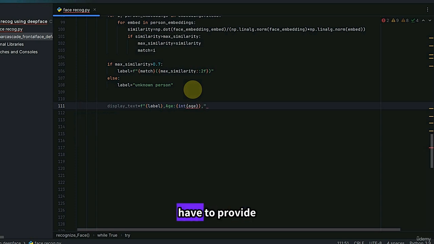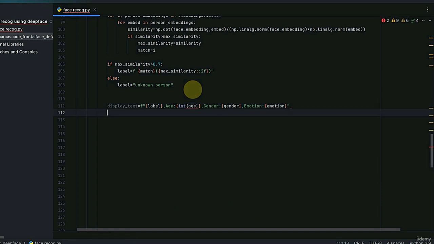And then we have to provide the gender. So the gender must be the accurate gender. So you have to type gender. So the accurate value can be men or woman. And then you have to provide the emotion. So emotions can be neutral, angry, sad, happy based on the facial image.